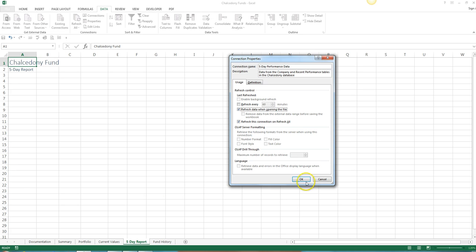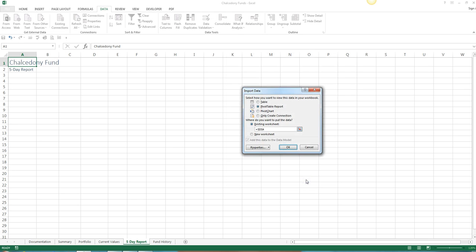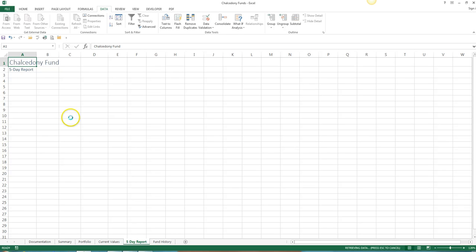Step number 7, click the OK button. The Import Data dialog box appears. Then click the OK button again, and the data will be imported.